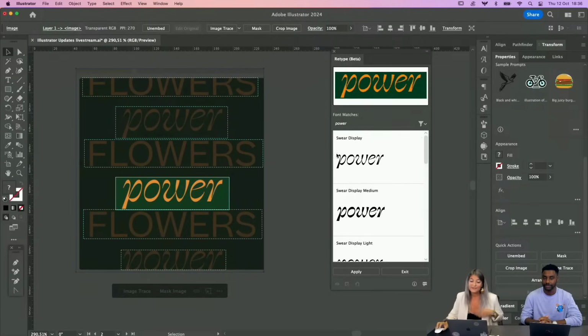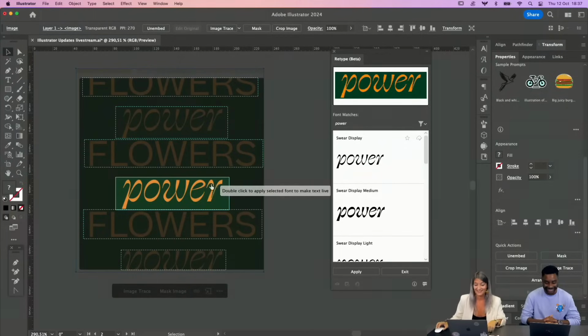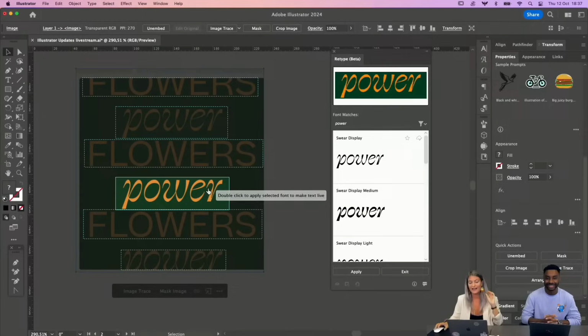So what it does is that basically it can take text that's static and it can turn it into editable text if the font happens to be in the Adobe Fonts library. And there's so many as well, so I feel like we're covered. You're going to be covered in some capacity. And then even if it doesn't have the actual font, it will provide options that are similar. So it can give you a good alternative.